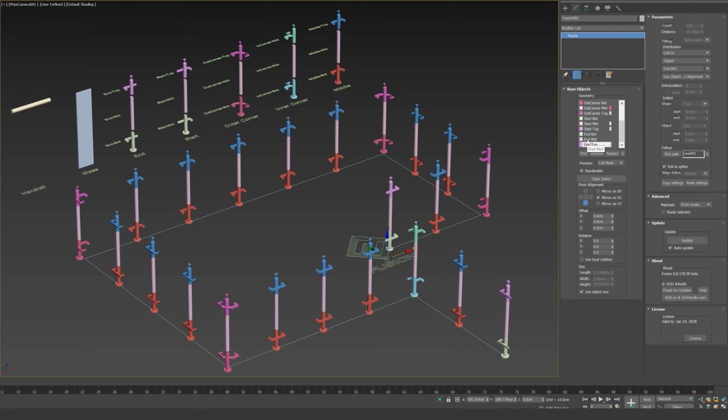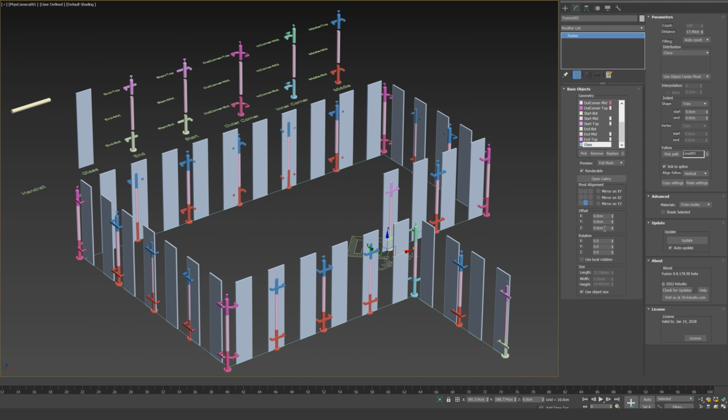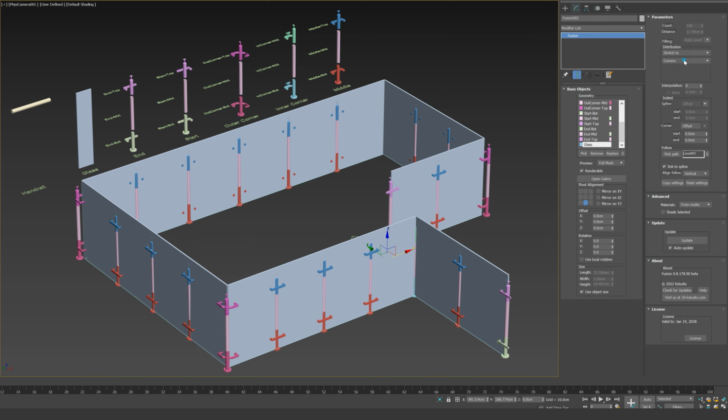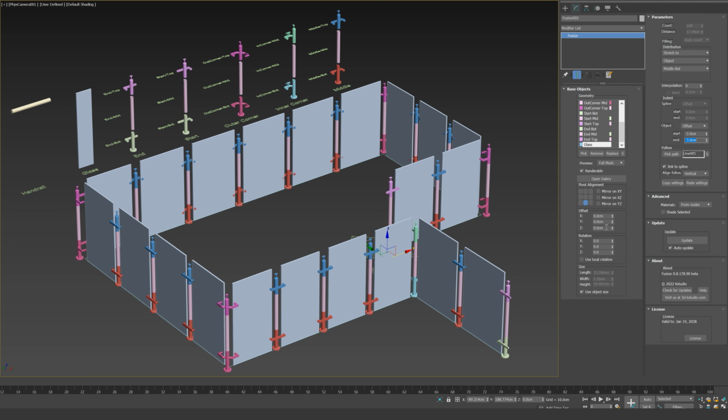Let's add the rest start and end columns in the same way. Great! As we have finished allocating all the columns, let's add the glass panel. This time we will use the stretched option. It stretches the glass panel between other objects or spline vertices. We have to change the start and end offset values. This is to create some gaps between the columns and the glass panel.